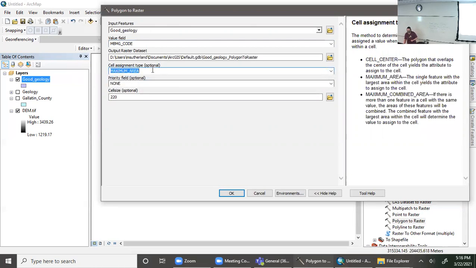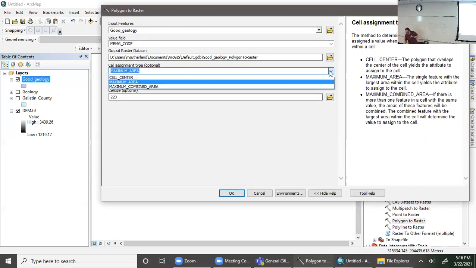Let's use the maximum area for the cell assignment type, because what it's going to do, as it draws the raster, the perfect little square pixels are not going to overlap the shapefile exactly. So it wants to assign the pixel based on either the center of the shapefile area, where that lands, the maximum area, or the maximum area overlapping the cell size, or the maximum combined area.